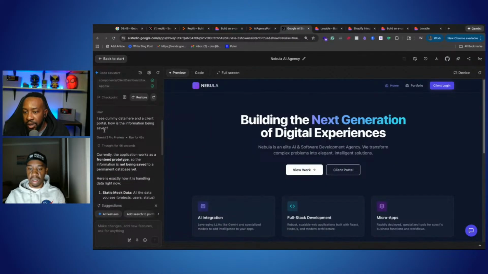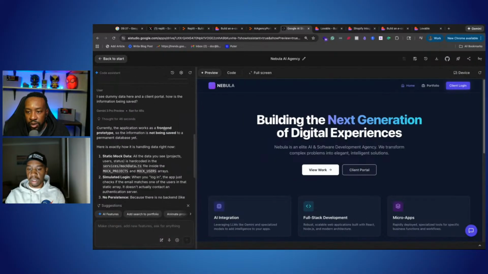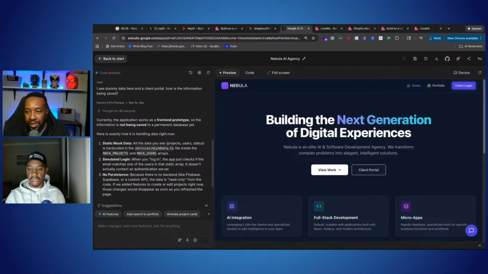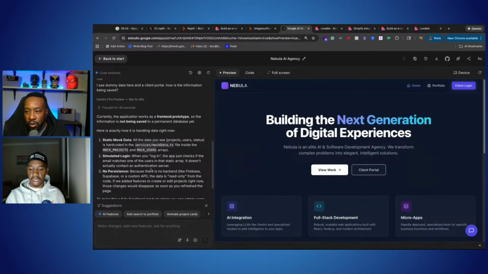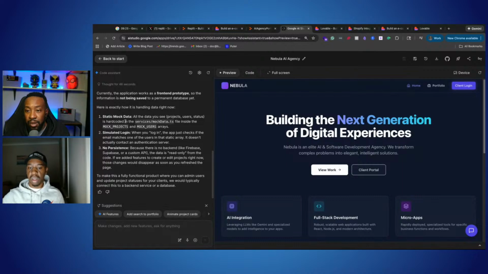Now let's see what it's saying right here. So I said, I see dummy data here in a client portal. How's the information being saved? Look at what Gemini just wrote to me. So it says, currently the application works as a front end prototype. So the information is not being saved to a permanent database yet. Here's exactly how it's going to handle the data right now. So it's saying static mock data right here, simulated login. Yeah, that's pretty interesting.